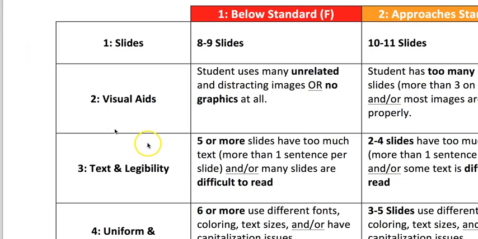Hi everybody, this is Mrs. Prosser, and today let's talk about the text and legibility section in your rubric.